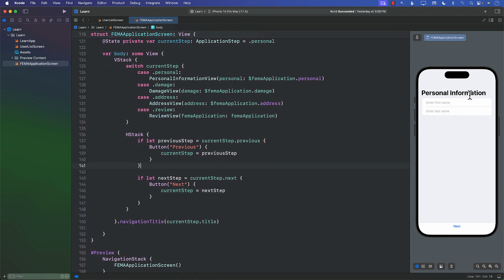Okay, let's go ahead and test it out. So I'm going to go over here and I'm going to enter some information. John Doe. John will be the first name, I guess, and Doe will be the last name. Next, type of damage. Okay, type of damage was hurricane. Next, address, some sort of an address. So let's say Richmond Avenue.